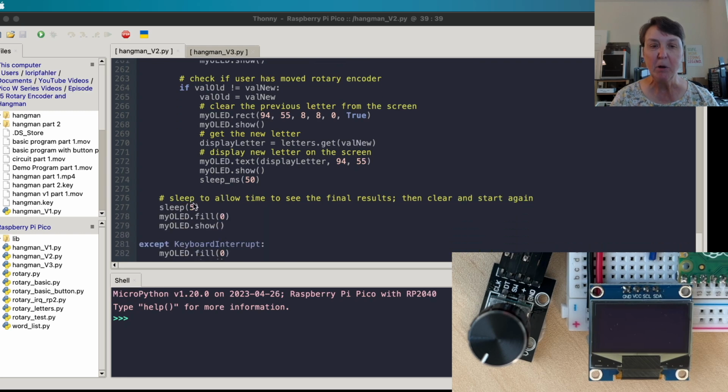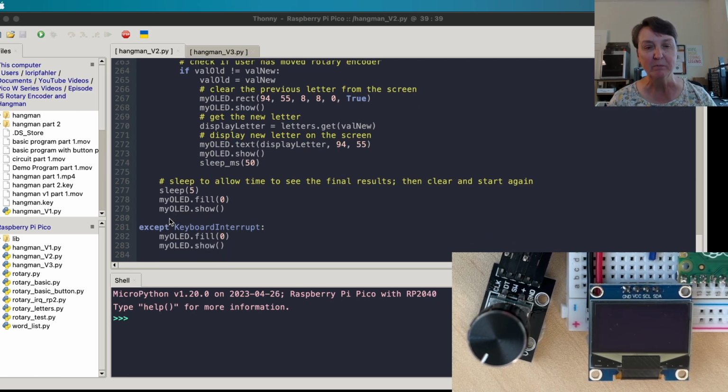Then if we get to this part of the code, it means the game is over, and we want to give some time to see the results. Then we'll clear it out and start again, because now we'll go all the way back up to the while true loop and start the game over. And of course, if we press Control-C, we'll clear out the screen and end the game. That was a lot of coding. Let's see this game go.